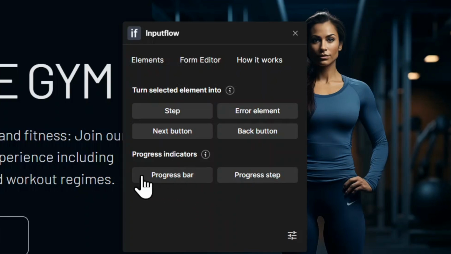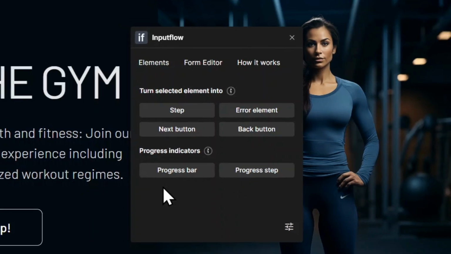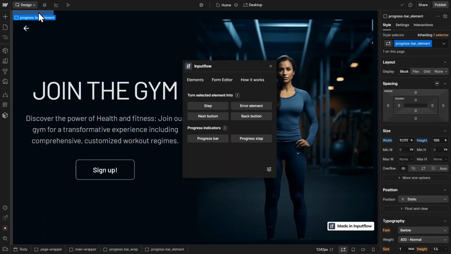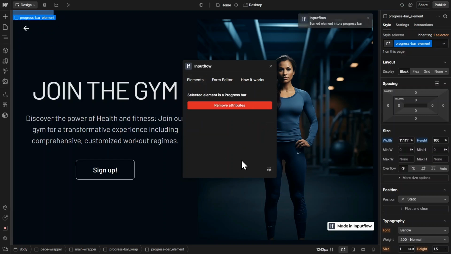The easier one is the Progress Bar, because it literally takes one click. You select an element that you want to turn into a progress bar, for example, this blue bar here at the top, and then click on Progress Bar. And then the element will now be animated from a width of 0% to a width of 100% as the user clicks through the form.